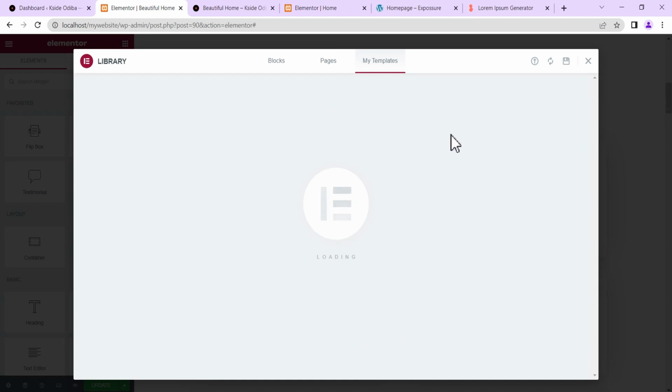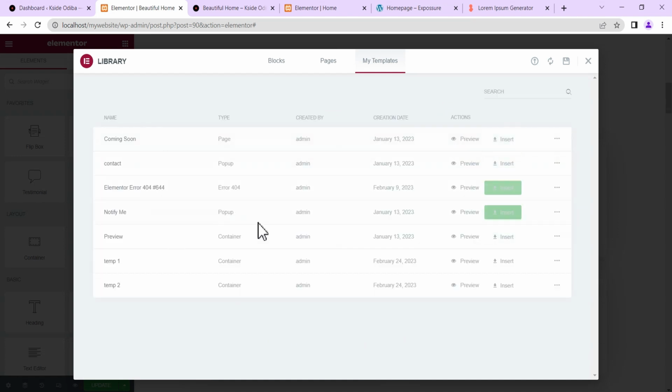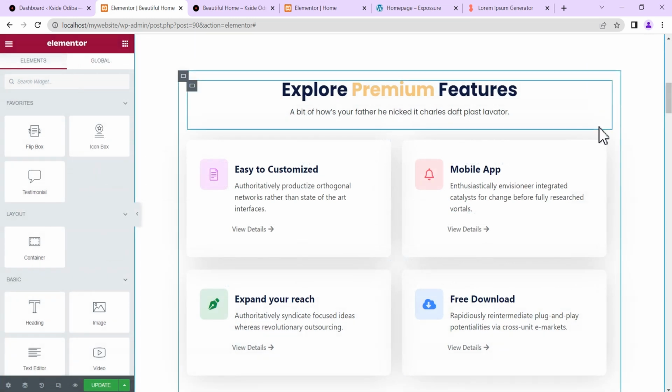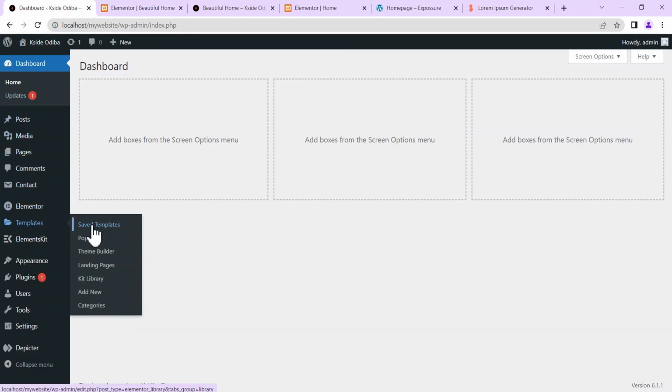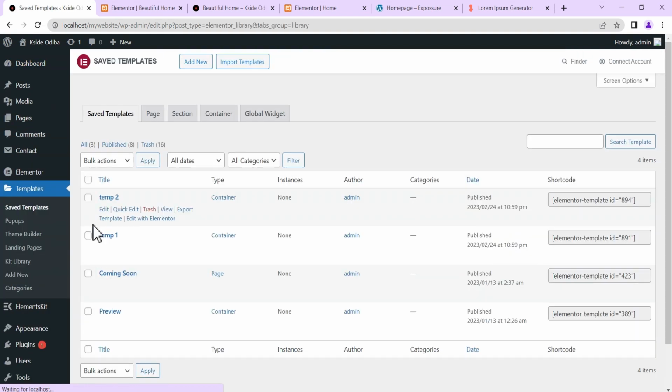Okay, now that we're done saving it, as you can see, these are the list of the templates we have, but we'll not be using this particular section here. I'm going to show you where you can see the template shortcodes. So I'm going to close this. Then on our dashboard, we'll go down to Templates, then to Saved Templates. Within the saved templates, you can see the templates we just added, temp1 and temp2. Then towards the end here, you can see the template shortcode. This is the shortcode I'm talking about, and we can add it anywhere on our website.